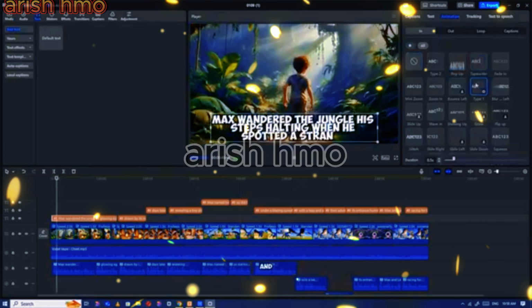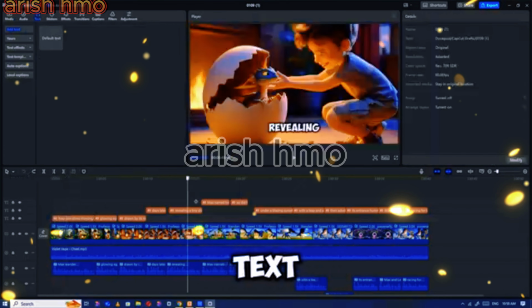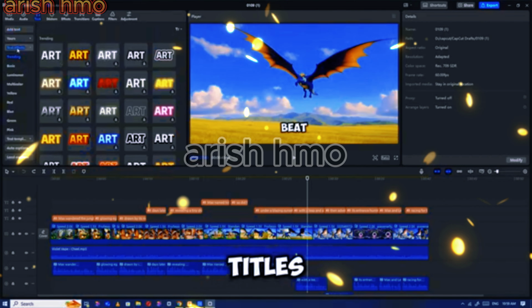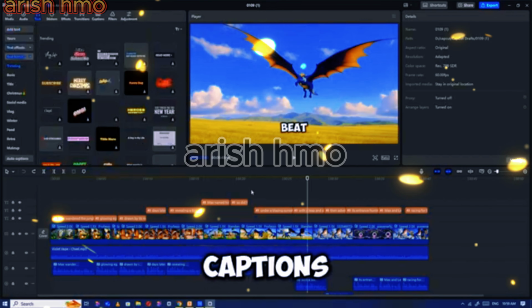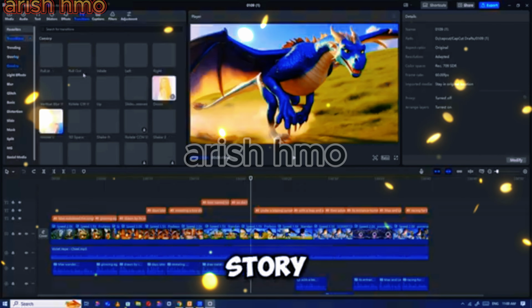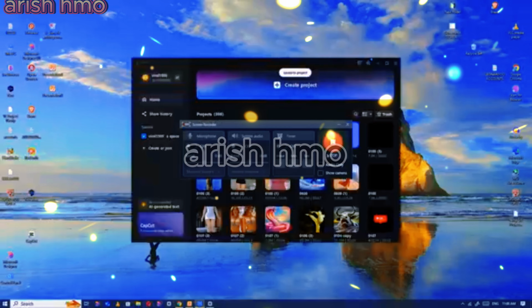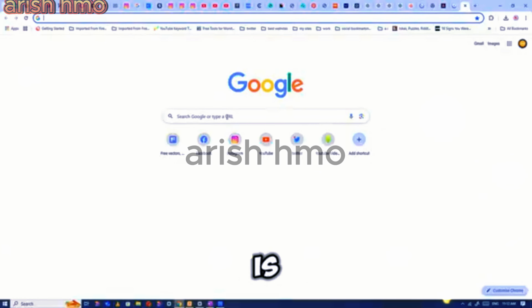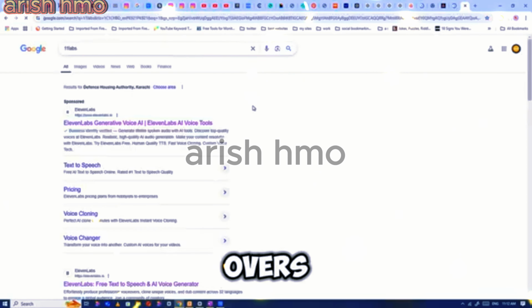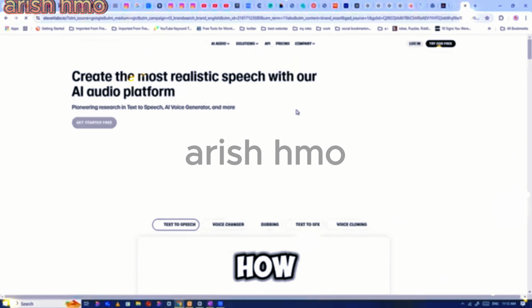Add background music and sound effects. Insert text and captions. Include titles, subtitles, or captions to emphasize key moments in the story. Another way to make your video truly engaging is adding professional quality voiceovers using 11 Labs. Here's how you can do it.